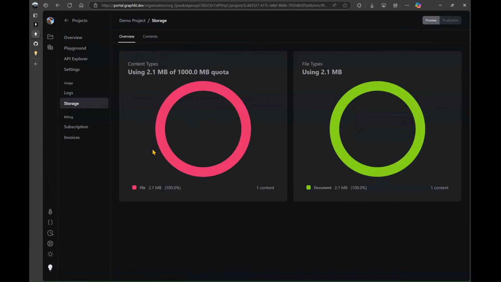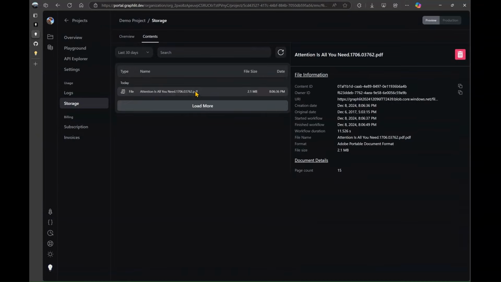And then we can see the storage. So we've uploaded one file. It's of document type, and you'll see this update as you import more data. And this is where it shows you all the metadata. So there's 15 pages in the document. So all of this metadata is automatically extracted. It took 11 and a half seconds to process it. And that's actually using Azure Document Intelligence by default to do the OCR and layout extraction.